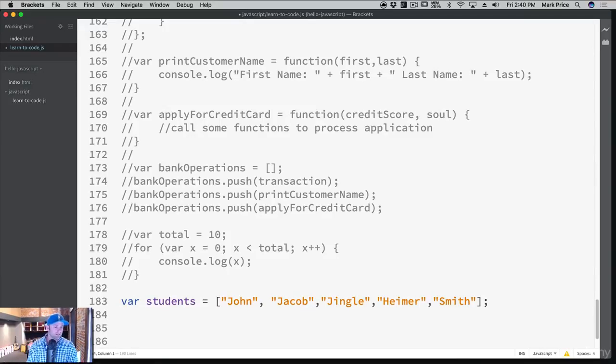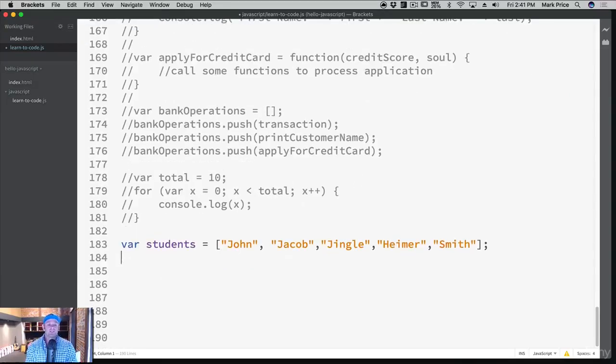Anyway, students. So what do we want to do? We want to iterate through the students. We just want to print their names, okay? Let's say our teacher is a robot, or it's a digital classroom, and we want to welcome all the students to class this morning. So the bad way to do this, right?